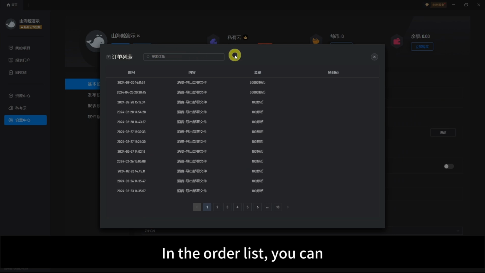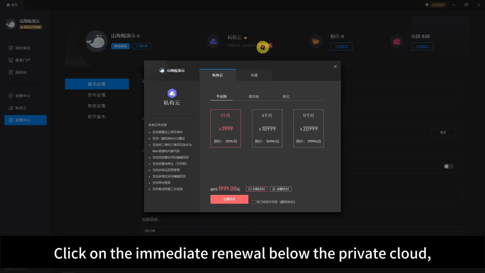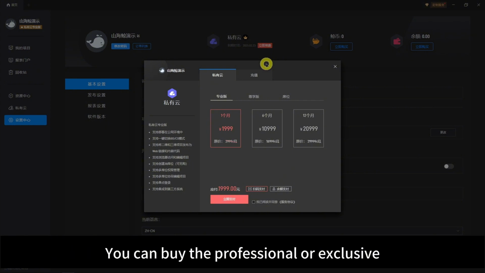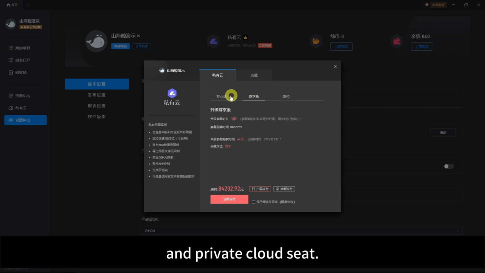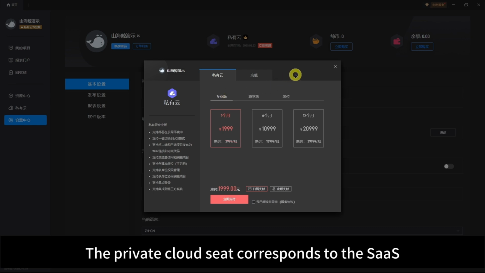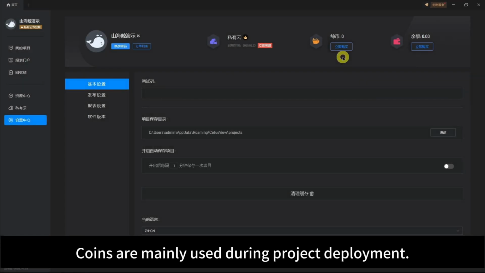In the order list, you can view past consumption records. Private cloud coins and balances are displayed on the right. Click on the immediate renewal below the private cloud. You can buy the professional or exclusive private cloud seats. The private cloud seat corresponds to the SaaS, the collaborative editing seat after enabling the SaaS service. Coins are mainly used during project deployment.